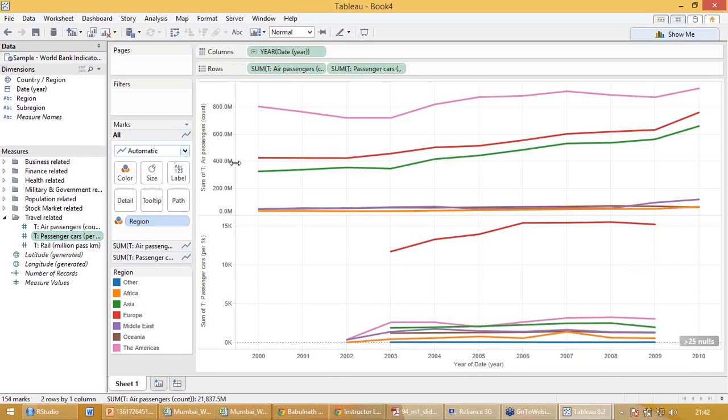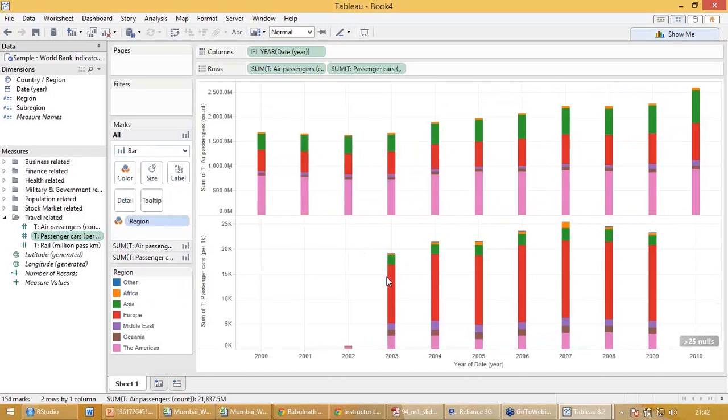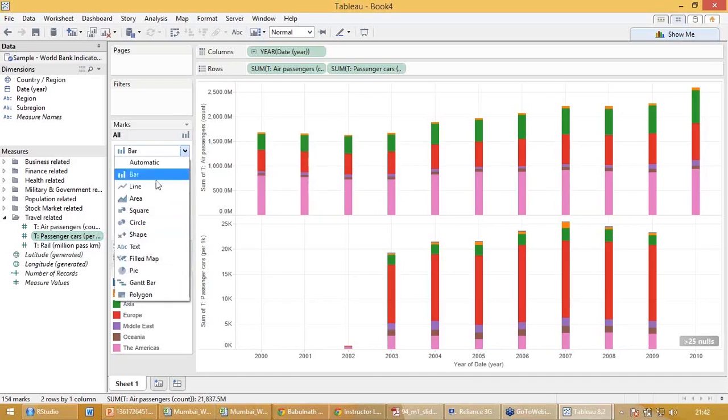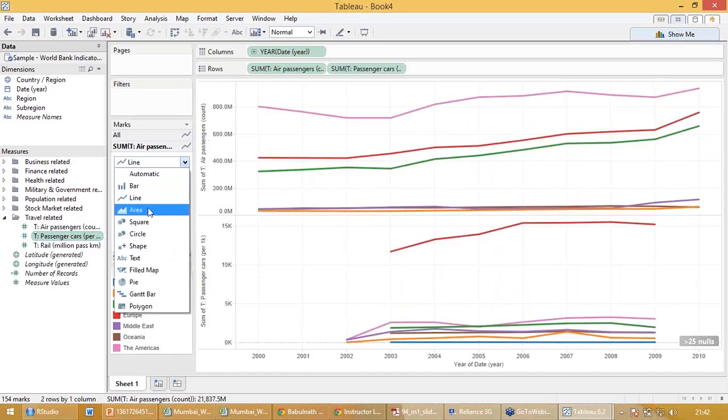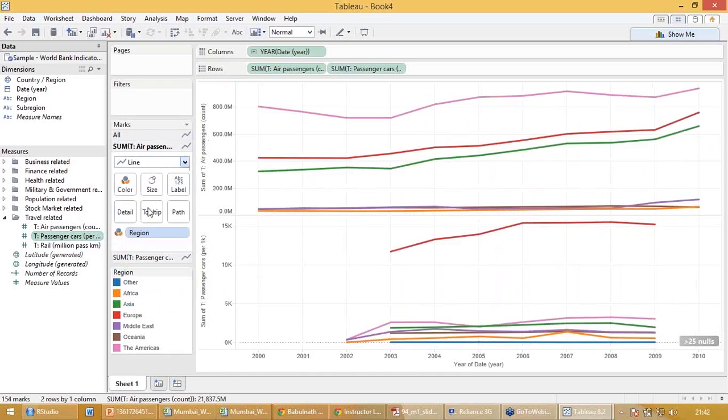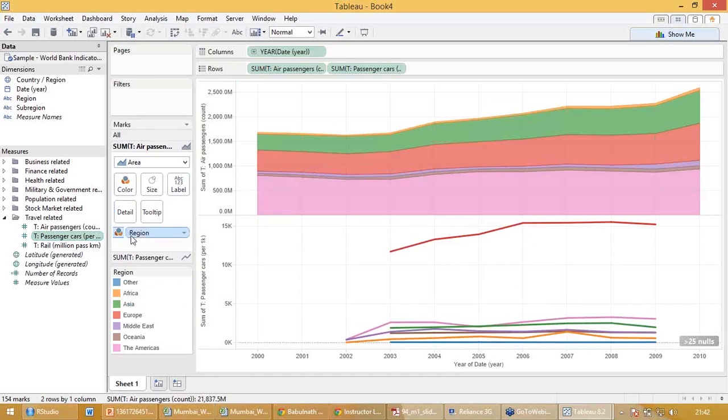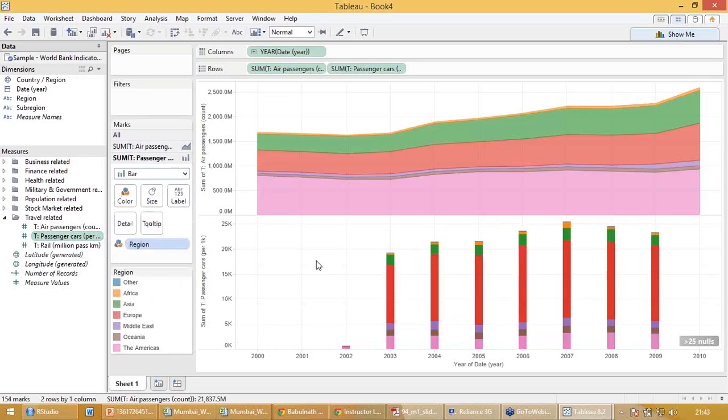Whatever changes I make in all would be reflected in this too. So for example, I go here and make a bar. So both become bar chart. Right. But I'll keep it line chart. But if I want only air passenger to be area chart and this to be line chart, I have to change it in this place. I want this to be again a bar chart. I have to change it here.